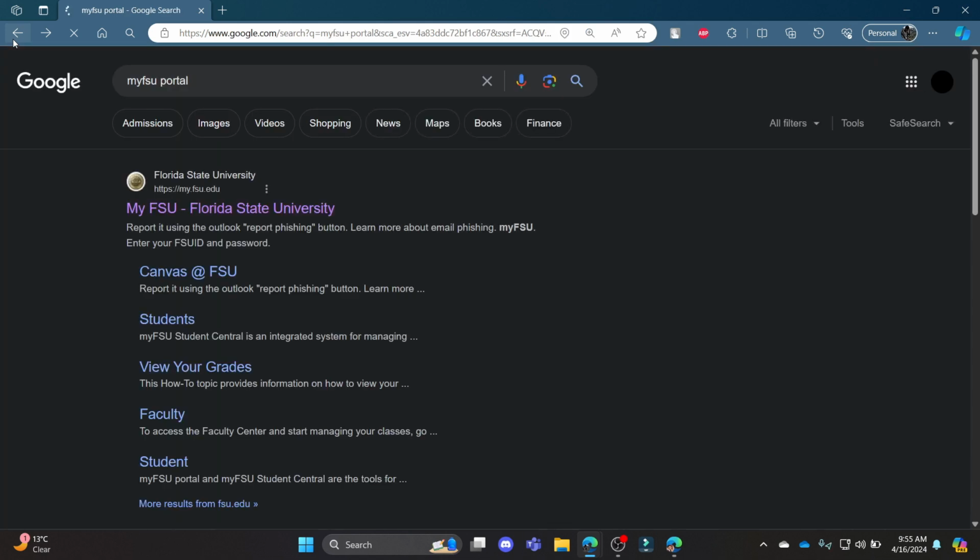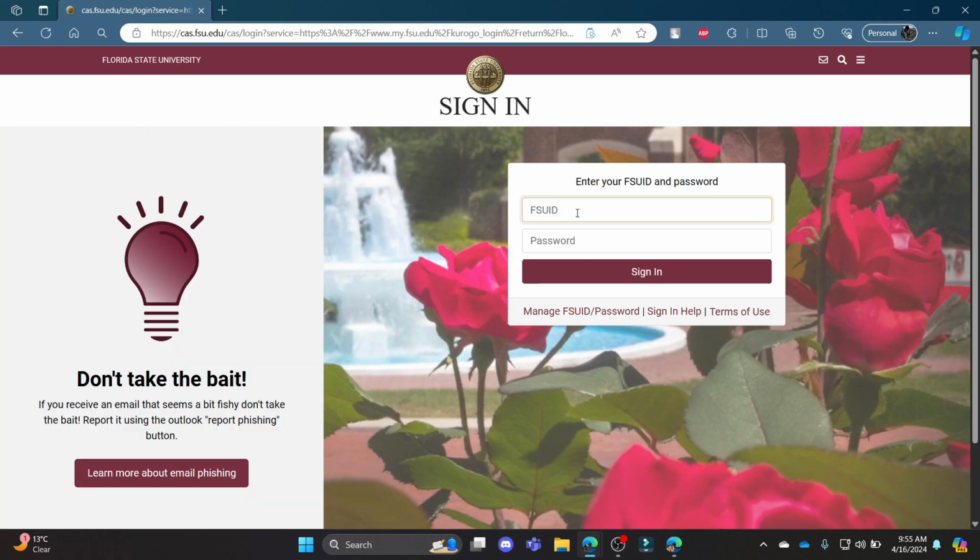All you need to do is go to Google to search for My FSU portal. Click on the first link which appears. This is the official login portal of Florida State University. It will lead you to this login portal where you can write down your FSU ID, your password, and then click sign in. I hope this video about how you can log into My FSU student portal was helpful for you.